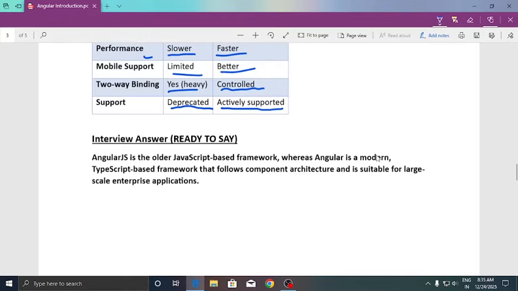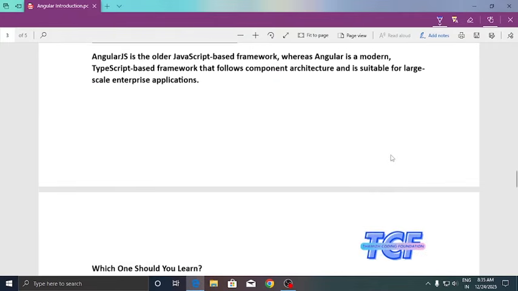In the interview, you need to say AngularJS is the older JavaScript based framework, whereas Angular is a modern TypeScript based framework that allows component architecture and is suitable for large scale enterprise applications. So this is the answer whenever you attend an Angular developer framework interview. At that time you need to tell about Angular.